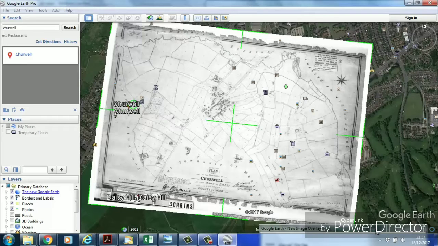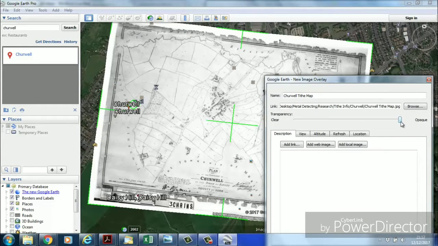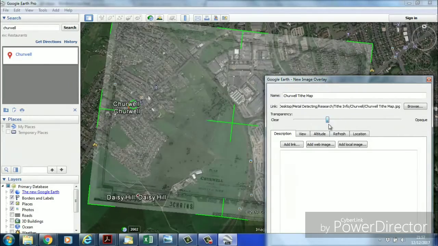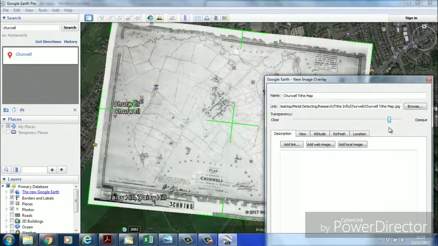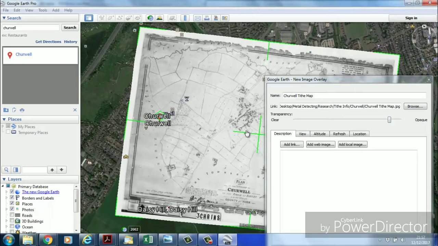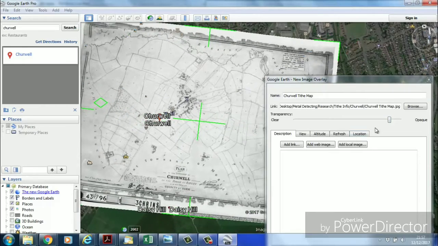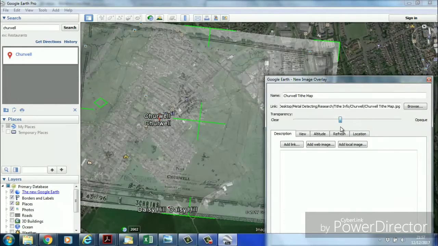So on here you'll see you've got an opaqueness, and you can move that down to see where you are, and then it's a case of moving the old image, in this case it's the tithe image, onto the top of the Google Earth and aligning it to the point that you're happy that it's in the right place.